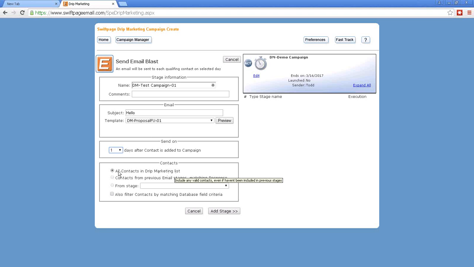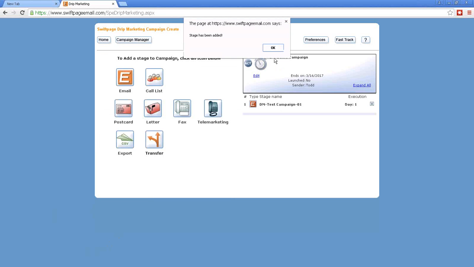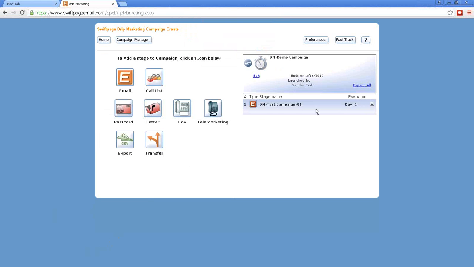Now, we filter these contacts before we even enter them in the campaign. So some will be filtered out, but we can filter them even more once they're already in the campaign. For the most part, we leave this as all contacts in the drip marketing list. So everybody that comes into this campaign is going to receive this template. So we add that stage. As soon as I add it, it appears over on the right-hand side. The stage has been added. This is going to create a list of all of our stages in this campaign.